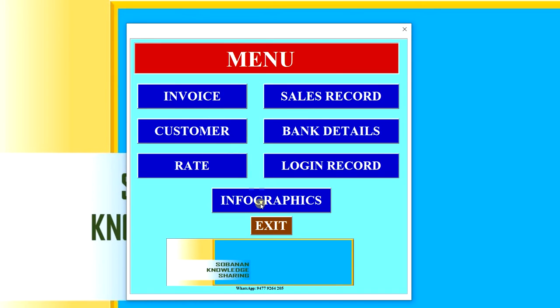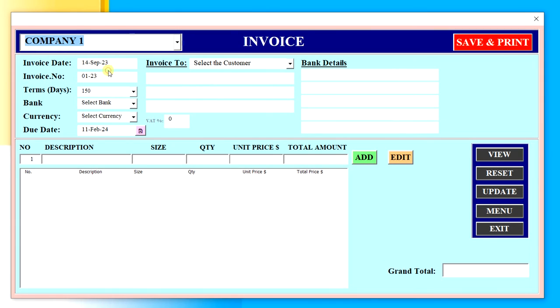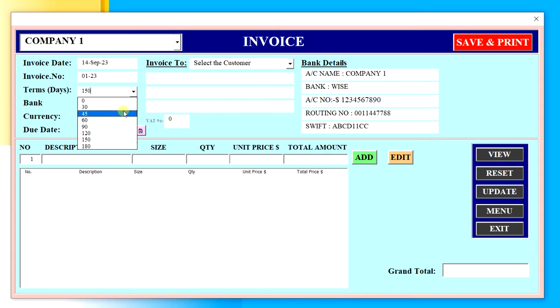So before going to infographics, I will raise an invoice from company 1. Say this is one of the banks, one of the dollar currency accounts. Due date will automatically come because this is the terms. We can change the terms as well. Bank details will be here.